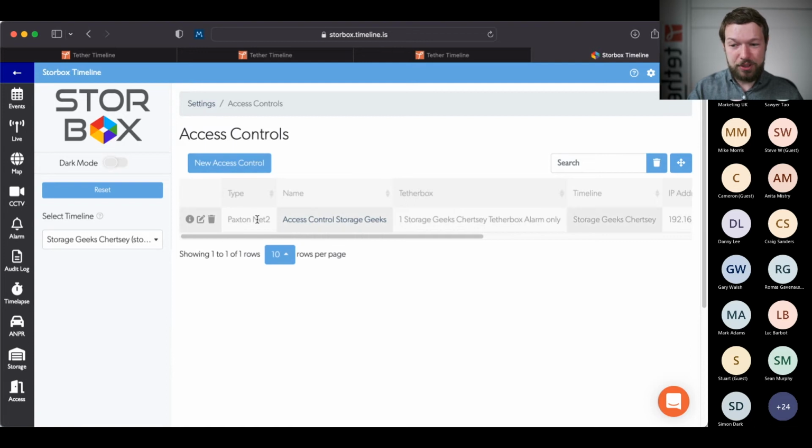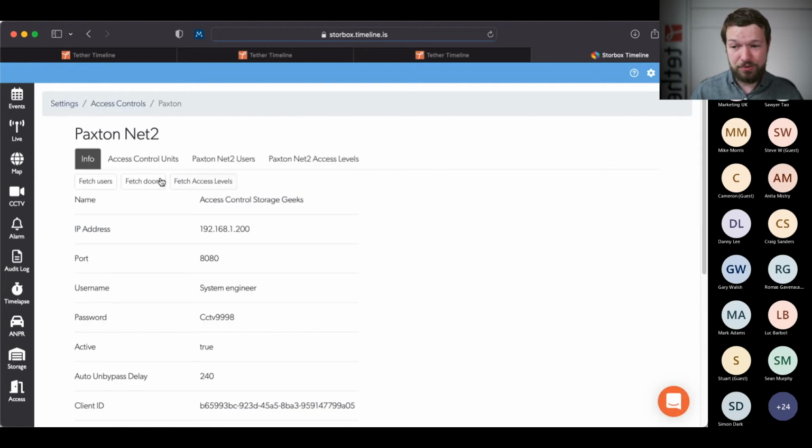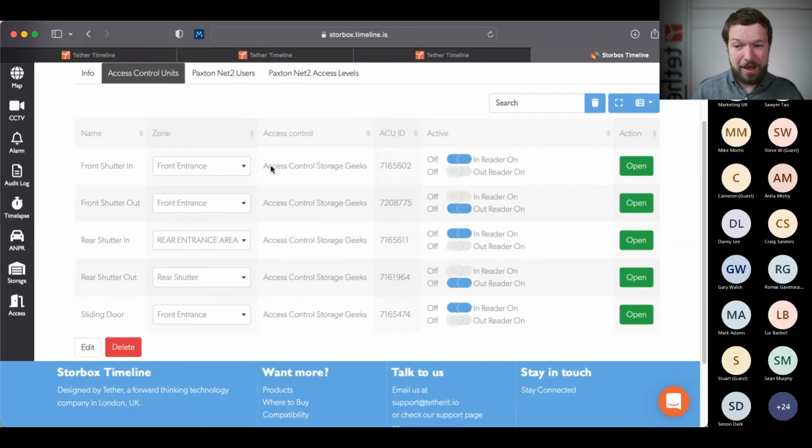In this example, we're using Paxton Net2, so this does require you to have a Net2 server on site, but we are backing up the entire database to the cloud so that you have all of your users, all of your access control units, the mapping to what's the nearest camera. You can specify if you want Tether to ignore touch out events. If you have an exit button that you just don't care to log those events, you can do it here. And you can also remotely open and close doors.